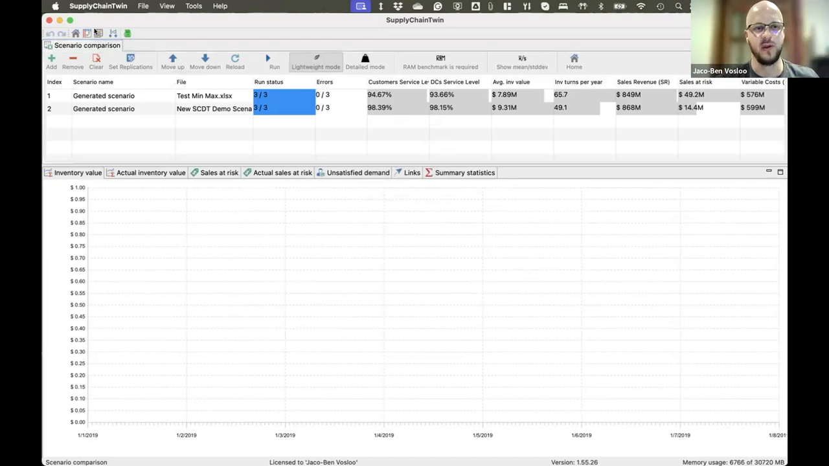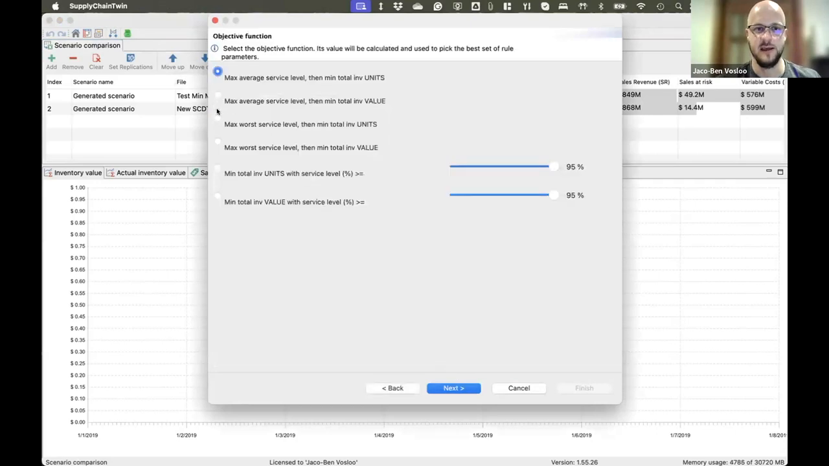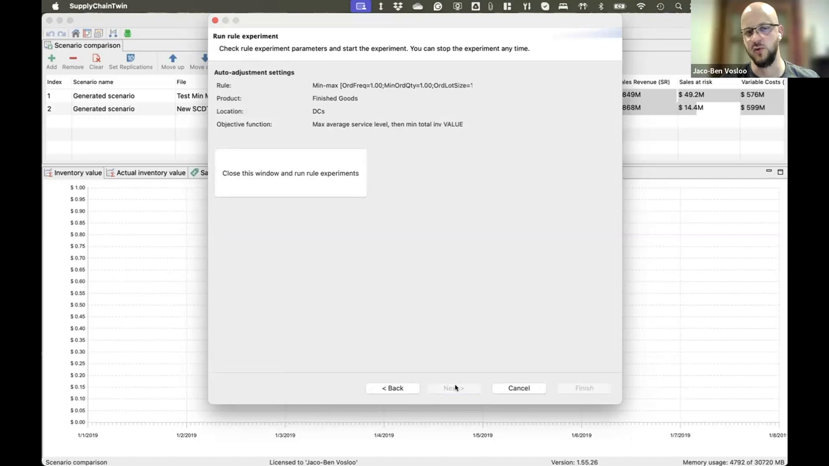We've got a parameter optimization mode as well. If you want to test something, let's say for the DCs, I want to look at the maximum average service level, then minimum total inventory value. This is just going to sort all the options. So a little bit of a brute force optimization. So we can test DOC buffer penetration, and we want to test these parameters, and it sets up all of these for you to run automatically. And then you can see what is the best, based on the criteria that you specified, parameters for my inventory management rules that I've set up.